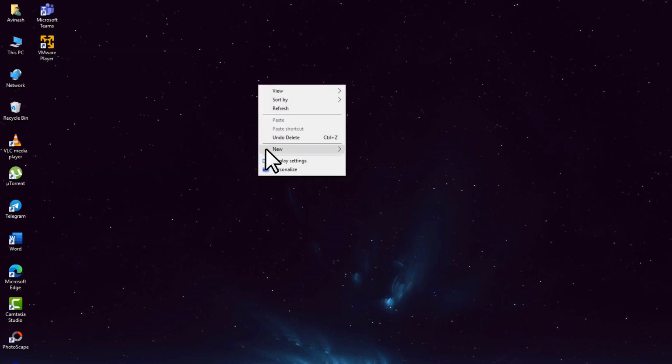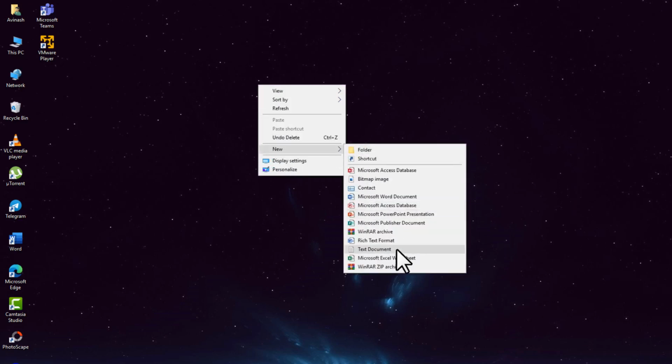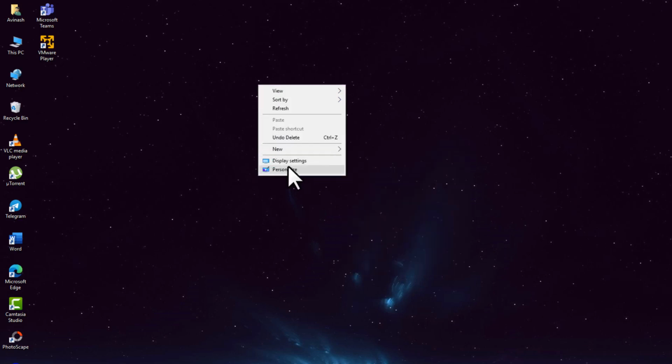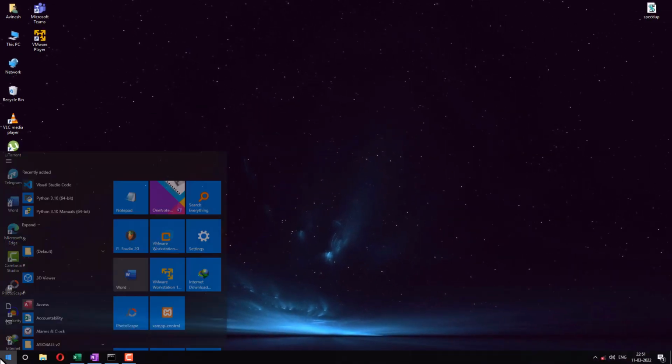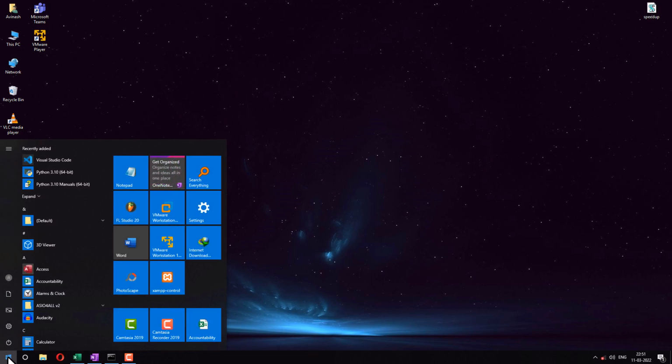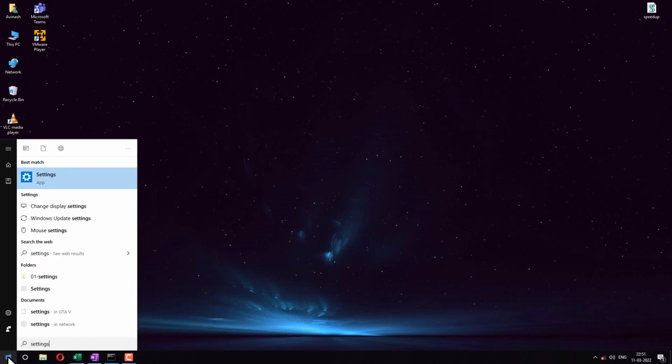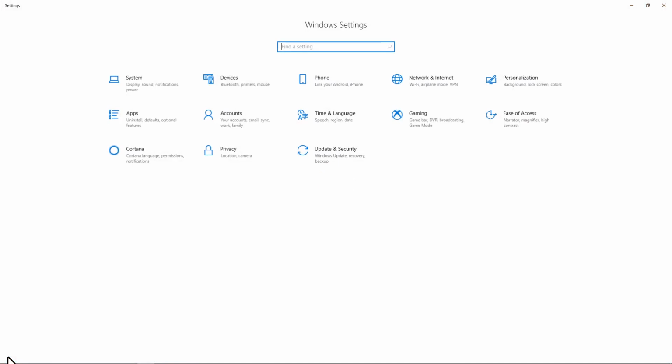Basic things. I can make some new folder or file here of a specific type, even a shortcut if I want to. I can go ahead and personalize and set things like the wallpaper. So all of those basics come in here. You can go to the start menu and search something, for example settings, and then you will be able to easily manage all these settings of all the kinds that you might want to work with in here.